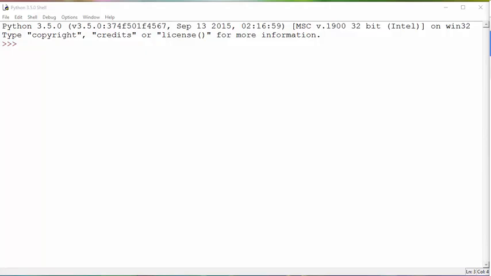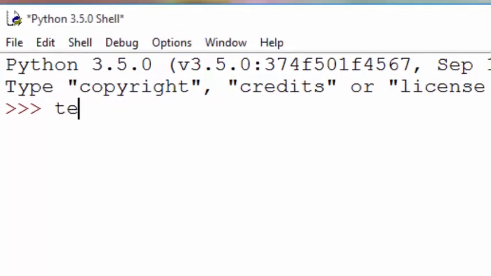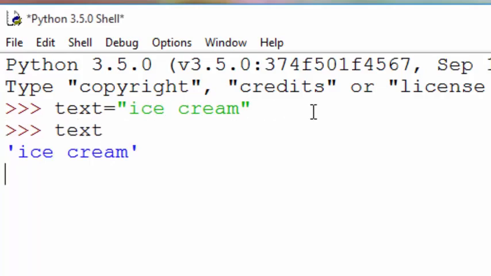Today's topic is strings in Python. Strings are used to store text data in Python. Let me show you an example. So let's say you want to store ice cream, and to do that you create a variable called text, and using double quotation marks you type in ice cream. When you hit enter, this variable now contains this data called ice cream.